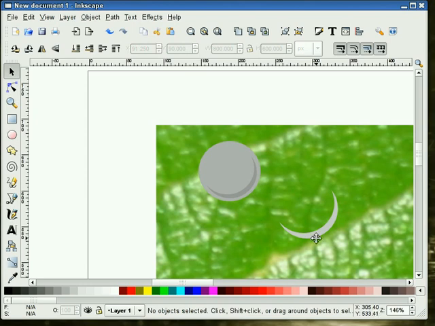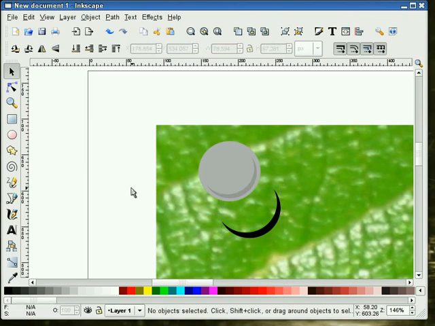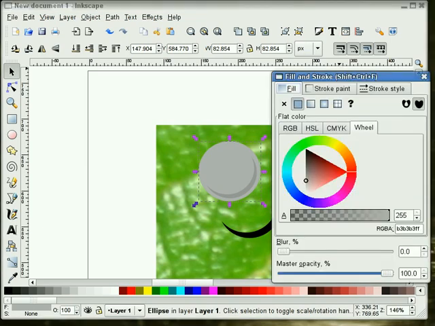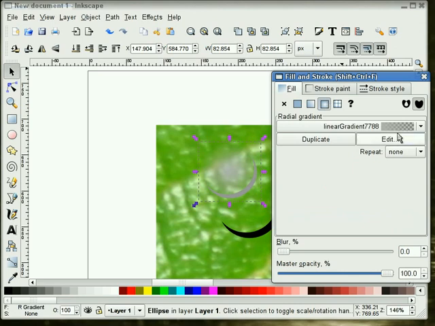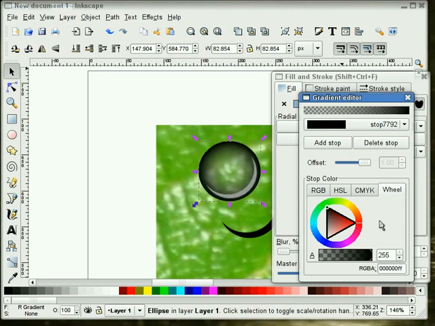Okay, now take this here. We'll make this shadow dark. There we go. Now what I'm going to do is take this circle, the light gray circle, and give it a radial gradient. Okay, and I'm going to edit that gradient, and we're going to make this transparent, and we're going to make the other stop black. So we get something about like that.